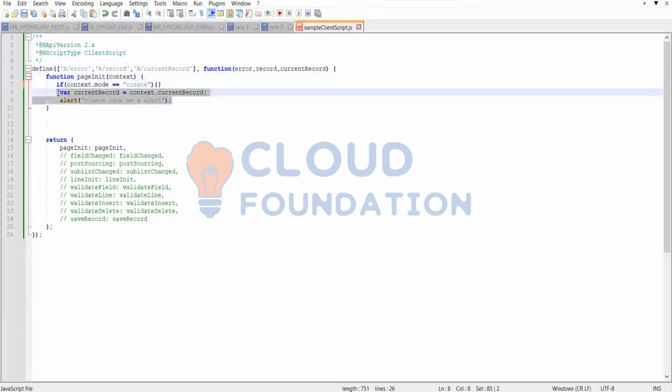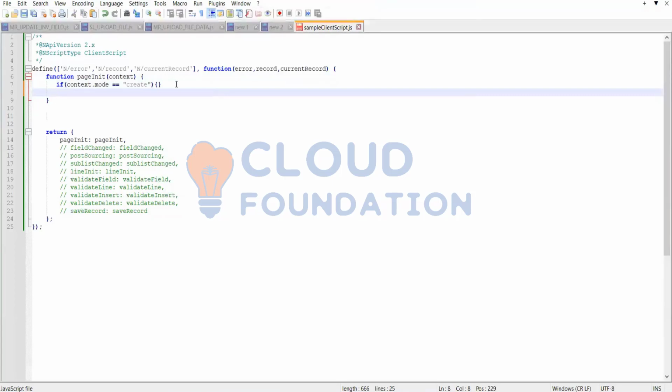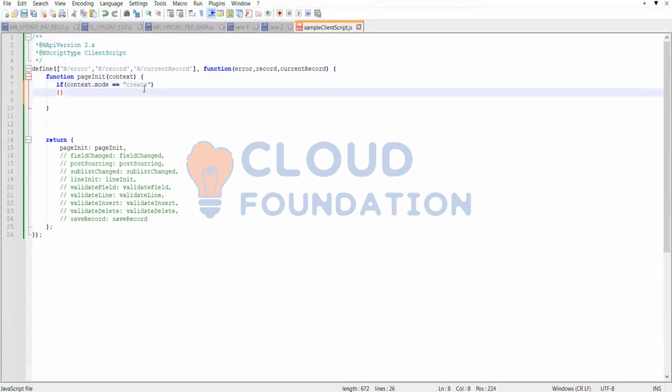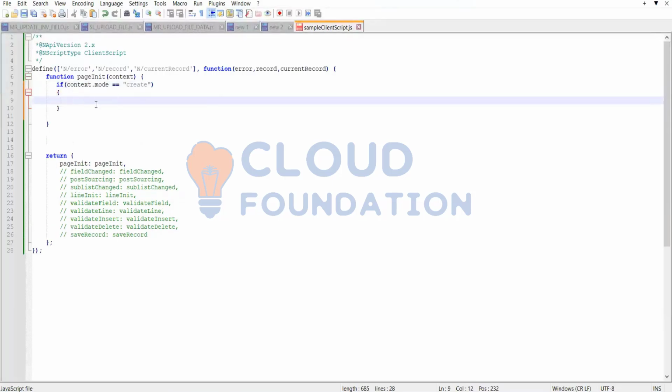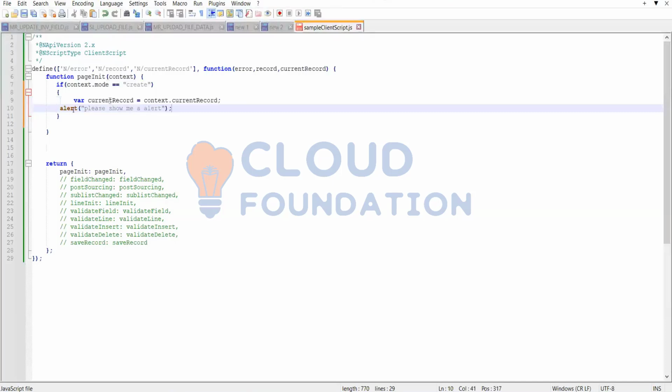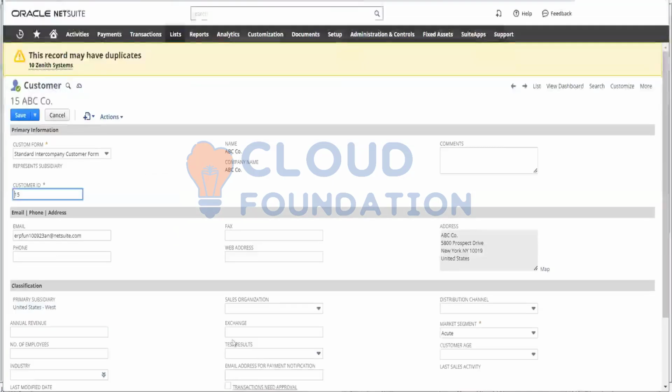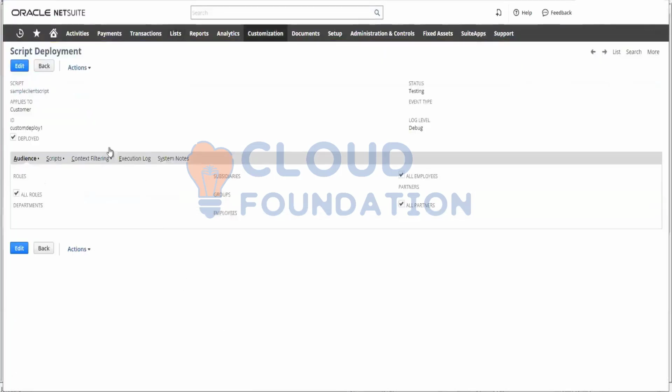So we will cut this code, and let me save it. We will copy this code and we will put it into the script.